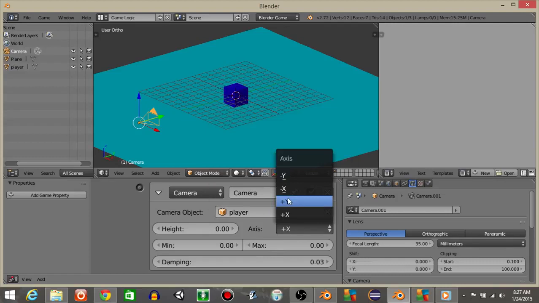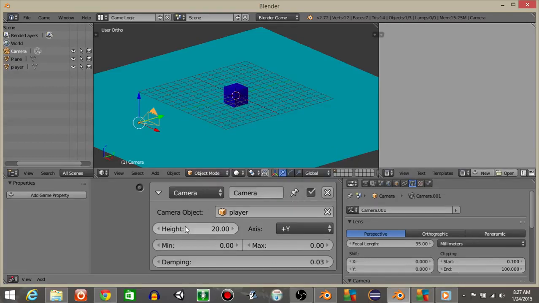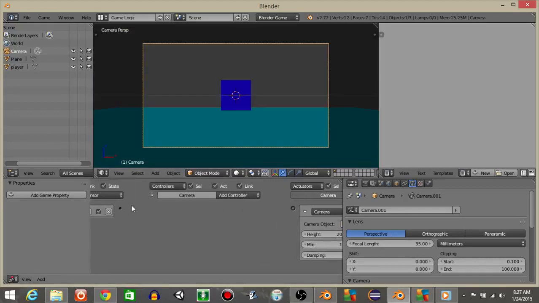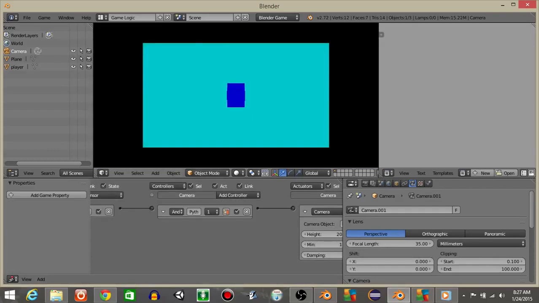The track axis will be positive Y. And we want the camera to be about 20 over the player object. Then let's have 15 for the minimum, and let's put 30 for the maximum. If we hit 0 now, we can see if we hit play. Actually, we didn't connect these, sorry. Connect your camera script to your always sensor. Hit play, and you see that we can actually follow the cube around like this.